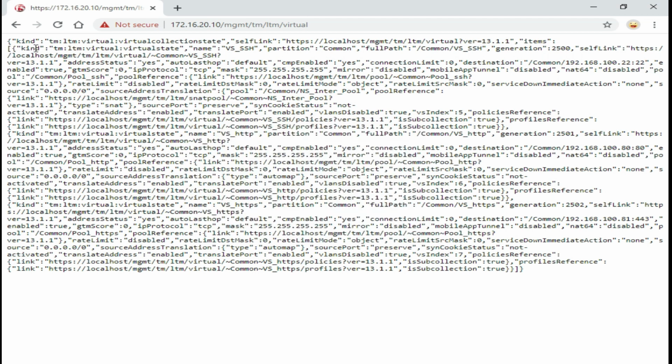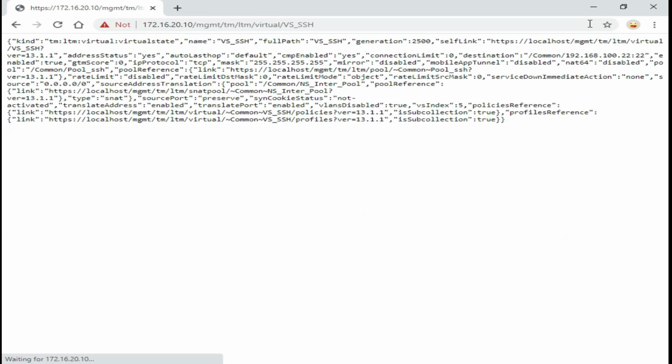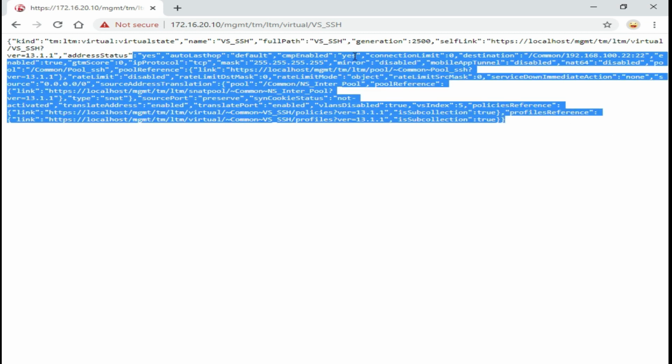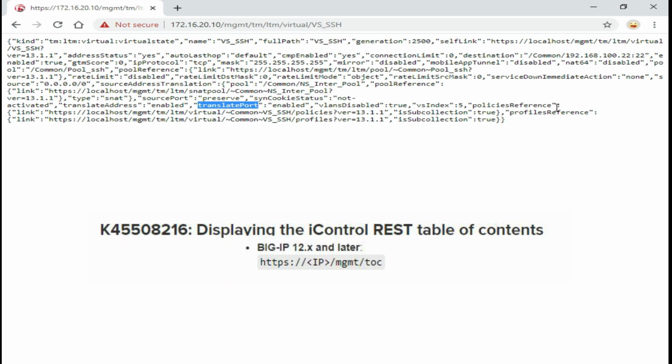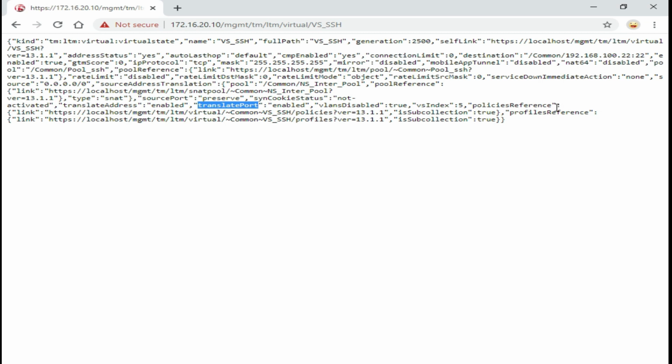Now I can see that there is a virtual server named VSSSH. Let me copy it, go to the end, and open this particular virtual server SSH. Since the username and password were already provided, you can see this time I am getting the information only for my virtual server SSH. So you will be able to see what kind of port translation is enabled or not, maybe policies are there, or n number of other things that you would be able to configure, that you will see on this page.